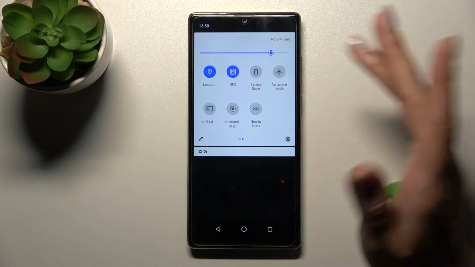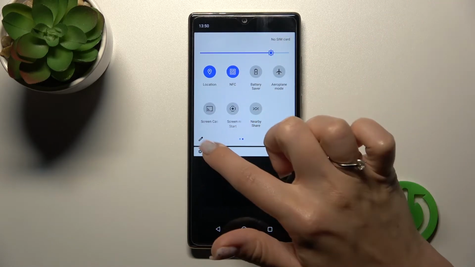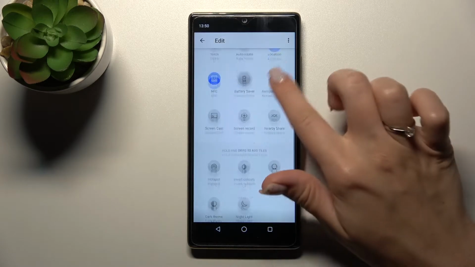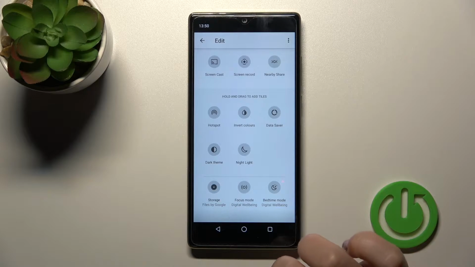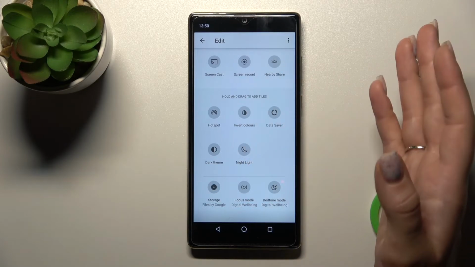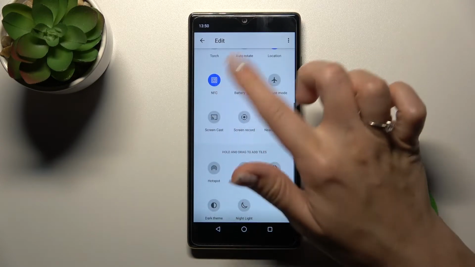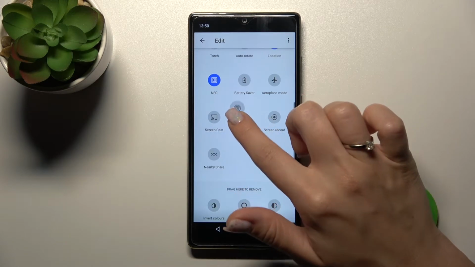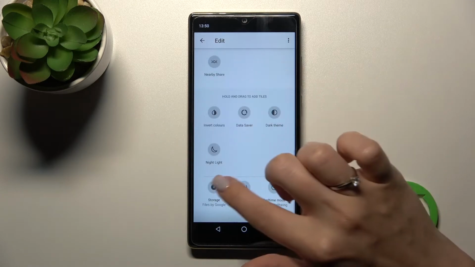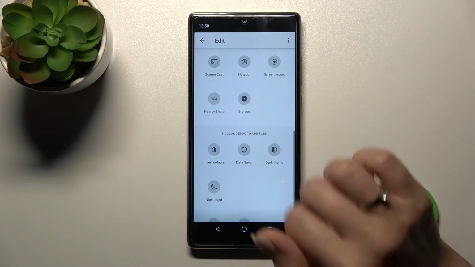or just remove some of them, or just change their positions, we should click on this edit icon, and then if I scroll down we can see this down section with invisible options. And if you want to add some options to your notification panel, you should hold and drag it to that subsection this way. As you can see, that's so simple.